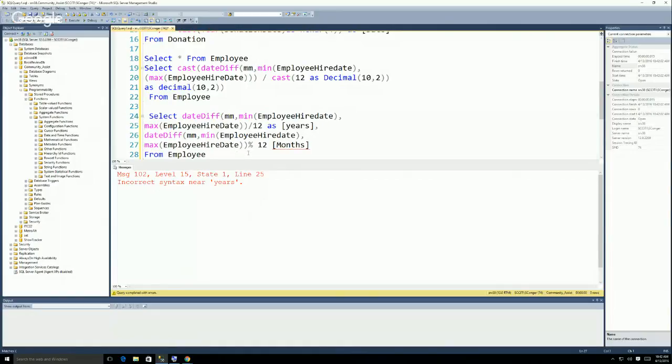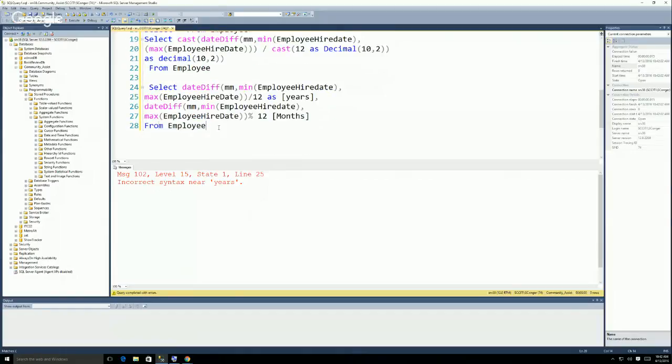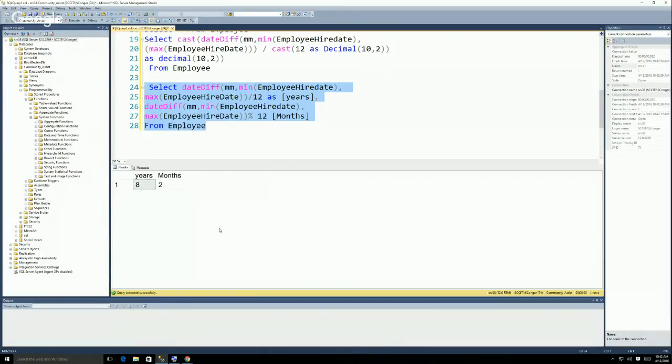Eight years, 2 months. Nice job. And you could probably add another, actually, I don't know how you get the days. Oh, percent is actually not percent, it's a modulus. So it means remainder in this context. Nice.